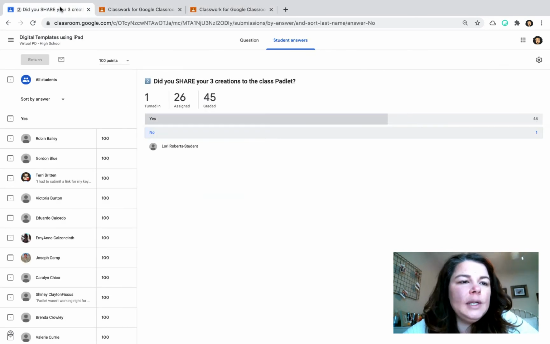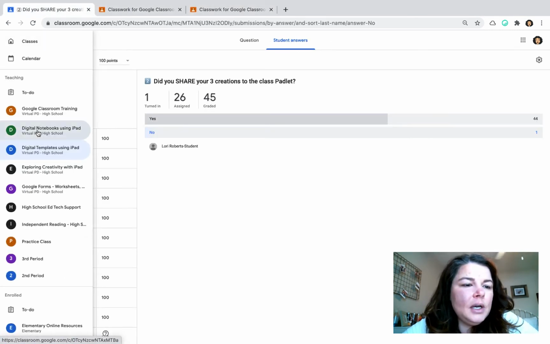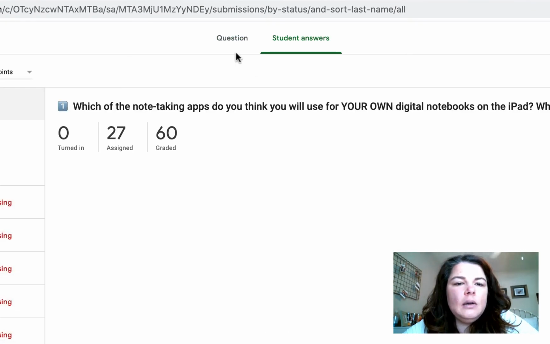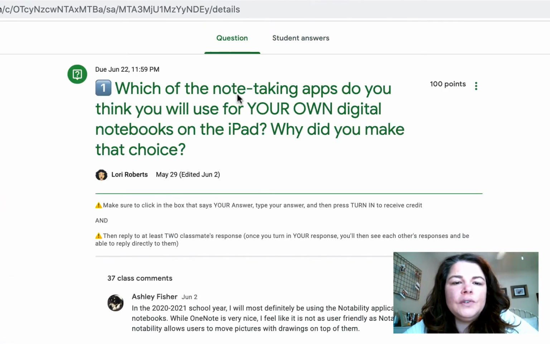So let me show you what this type of question looks like. So here is the question. Which of these note-taking apps do you think you will use for your own digital notebooks on the iPad? Why did you make that choice? And the instructions I gave them was make sure to click in the box that says your answer, type in your answer, and then press turn in to receive credit, and then reply to at least 2 classmates' responses. Once you turn in your response, you'll then see each other's responses and be able to reply directly to them.